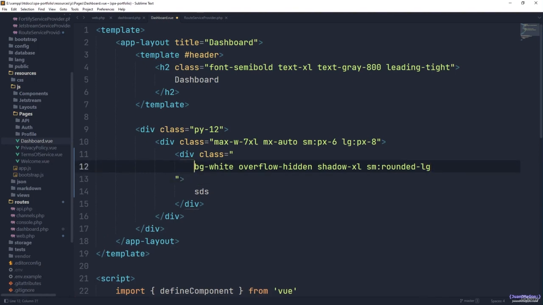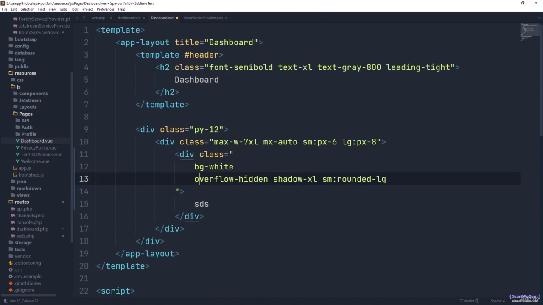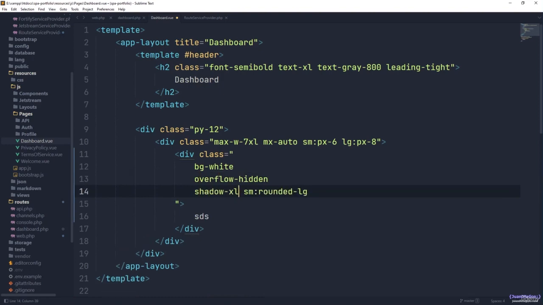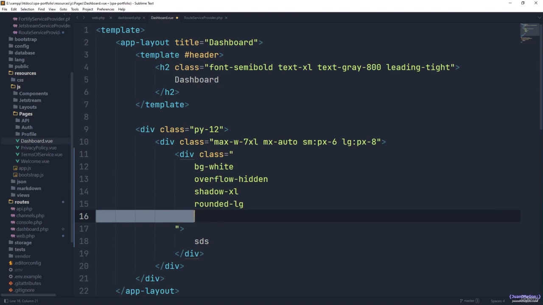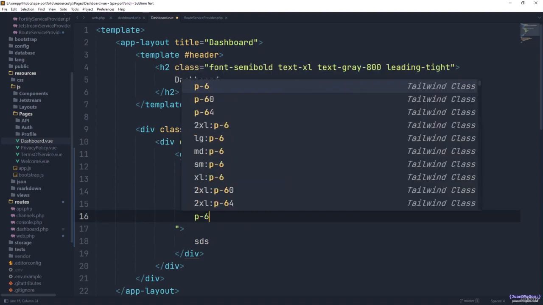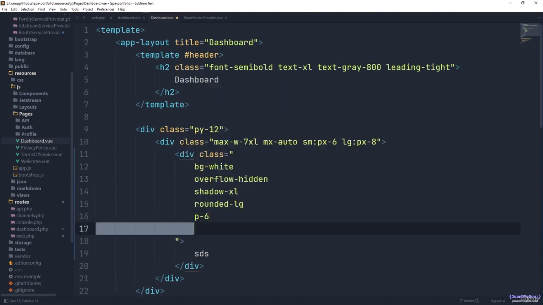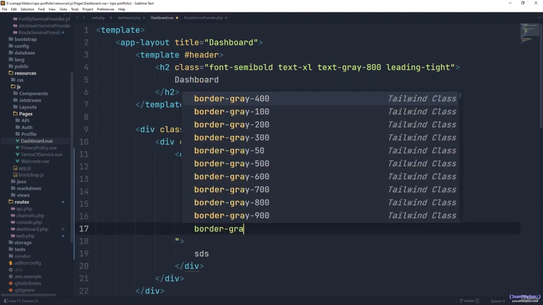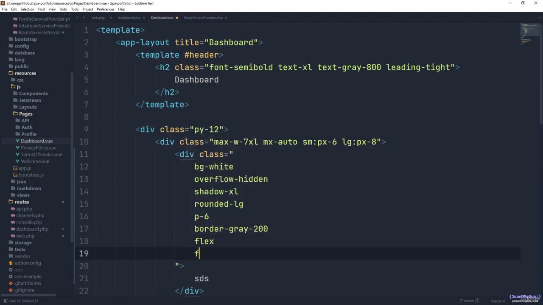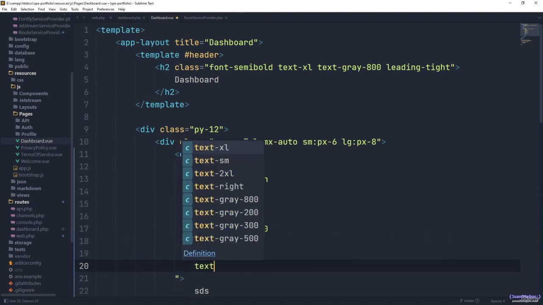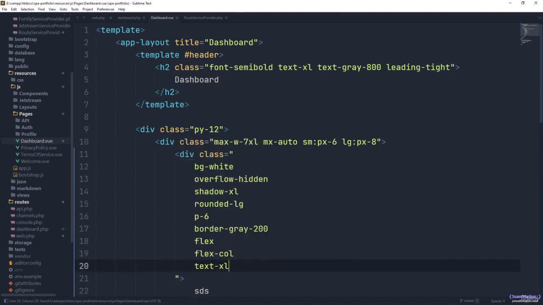So we have background white. We are going to preserve all of this. The same for the shadow. In this case, the rounded is going to be in all the resolutions. And additionally from that, we are going to use a padding of 6 to make this a bigger border. Let's say we are going to put a border gray of 200, and this is going to be distributed using flex in a column. So we are going to use flex-col. And finally, the text is going to be a little bigger. So we are going to have text-xl.